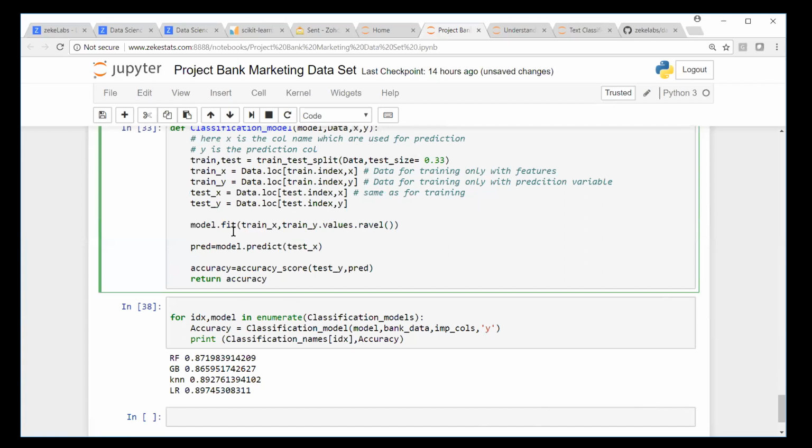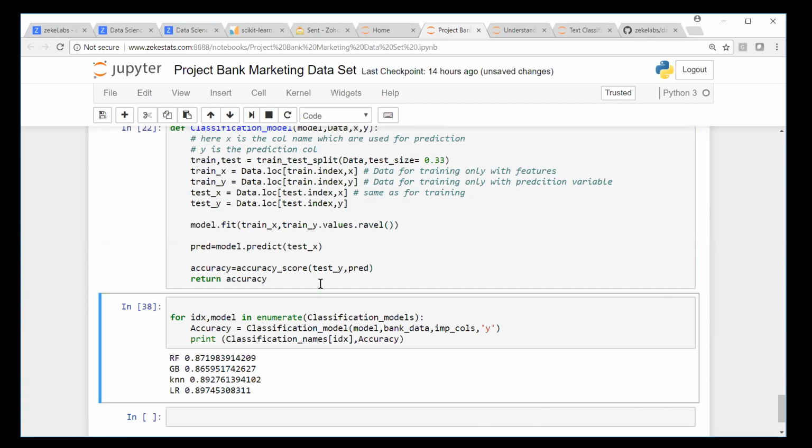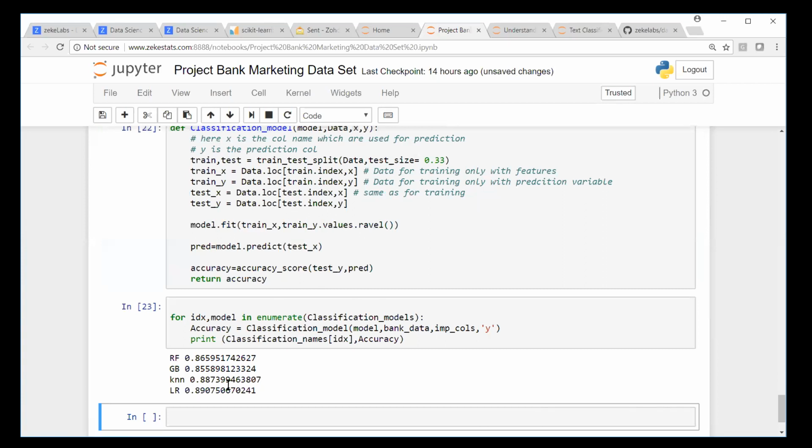Fine, right? So every time you are doing this, it is calculating the accuracy and returning it here, and you are printing it here. So you're getting around 89%. Gaussian naive Bayes is giving you 85%. Logistic regression is giving you 89%. Understood that process? So use the same stuff.